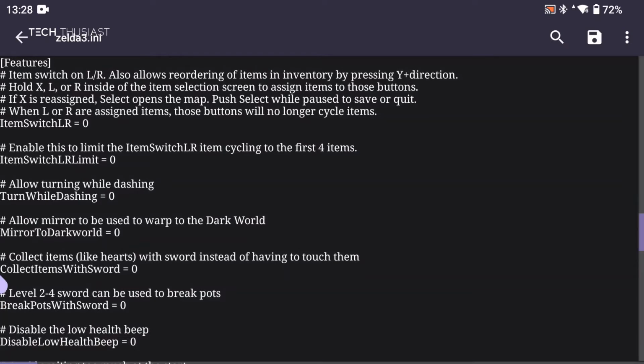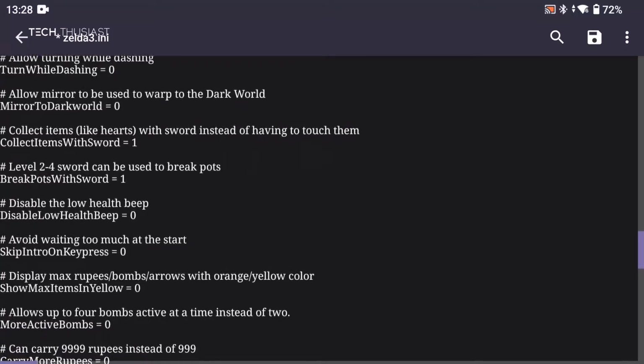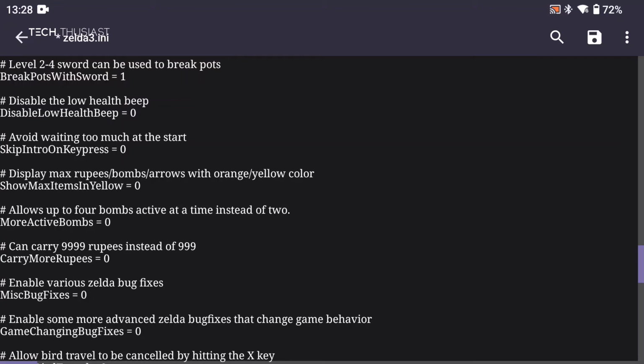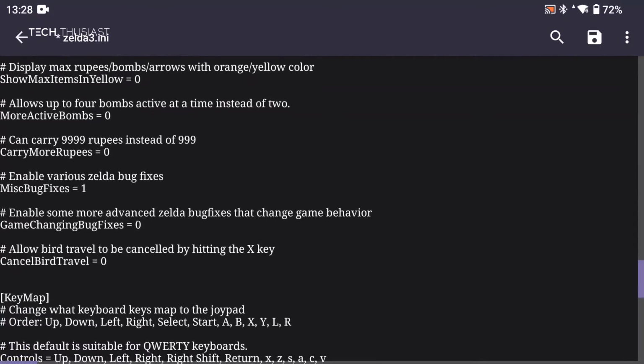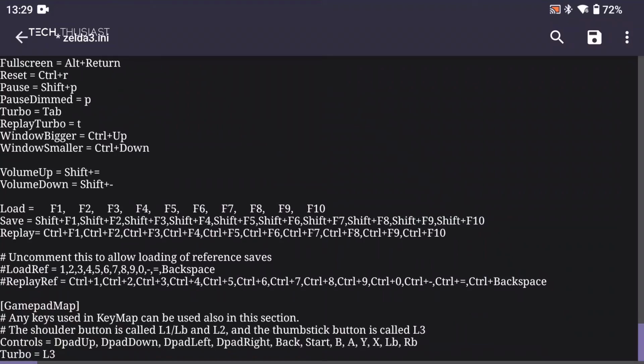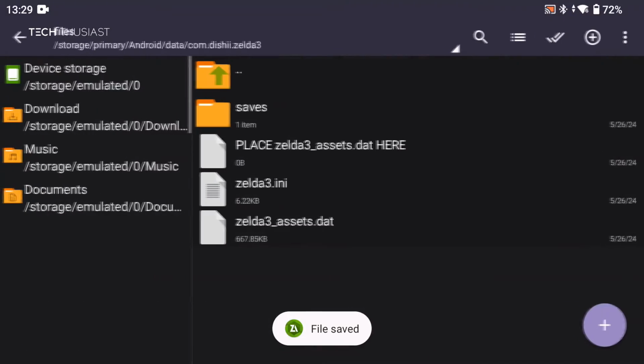Firstly, we're going to change collect items with sword to 1, and then sword can be used to break pots. This only works from levels 2 to 4. You can also disable the low heartbeat if you want as well, and then enable various Zelda bug fixes. Again, you're welcome to change any other settings, but I'm just going to do these for now. And if we scroll down, there are other key map settings here. I'm not going to mess around with any of that. So once we're happy with that, we're going to tap on save and we can exit that, then launch the game.